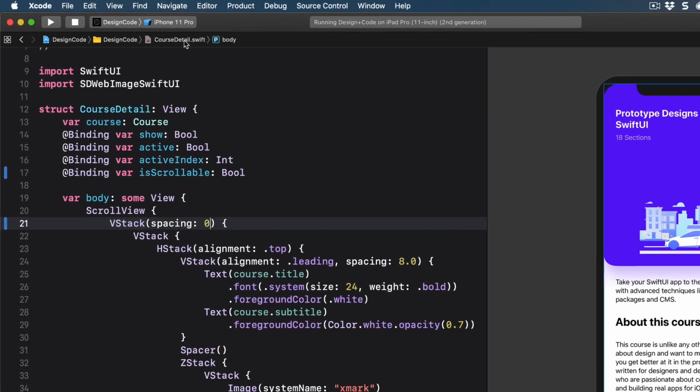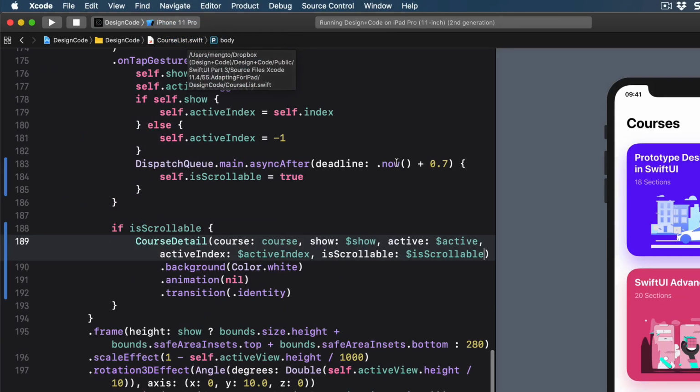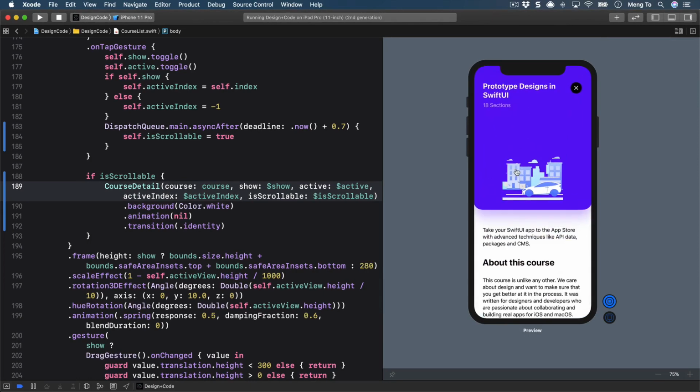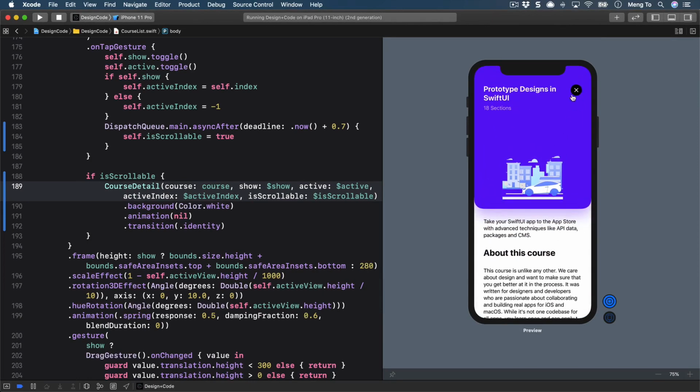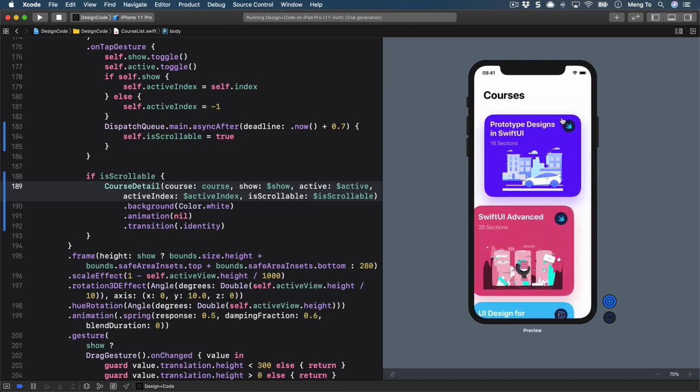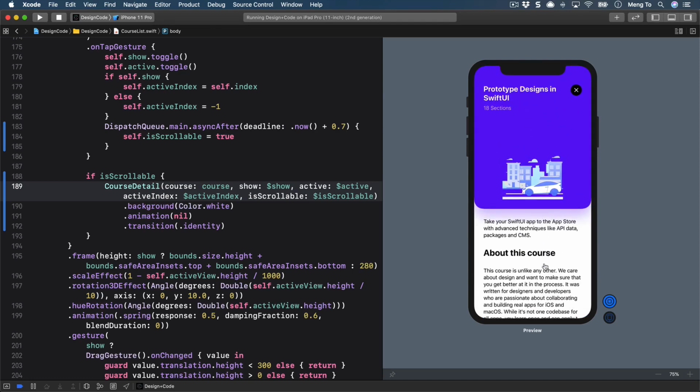Great, we can finally head back to CourseList and then test our animation. So let's click on the first card, and if I click on the close button, you can see that it's really seamless and I can go back and forth. And on top of that, the content is scrollable.